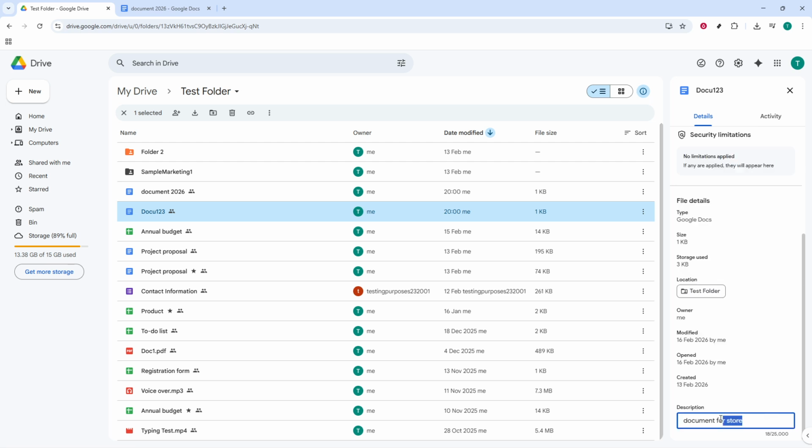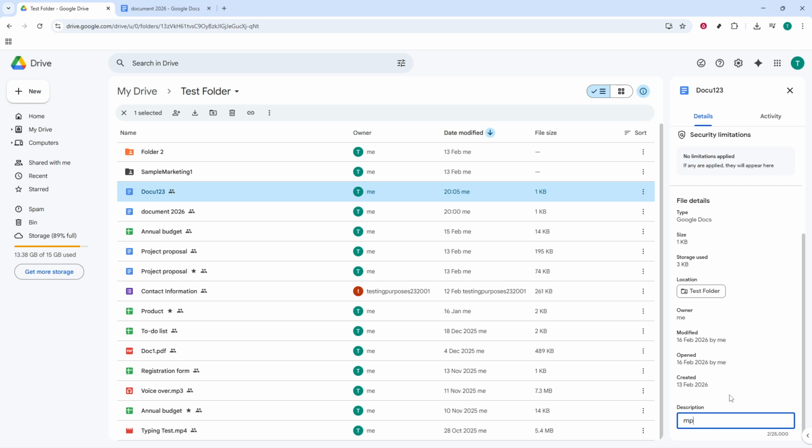Type in your notes or a clear summary of what the file contains. Aim for concise but specific information. Think key topics, dates, version notes, or a quick reminder about how the file should be used. This can help your future self and anyone else with access understand the context at a glance. When you're done typing, press Enter or simply click anywhere outside the description box to save. Google Drive saves this immediately, so you don't need to hunt for a save button.